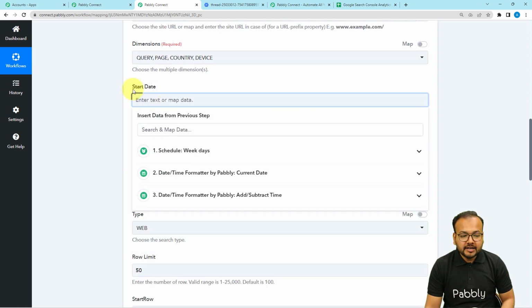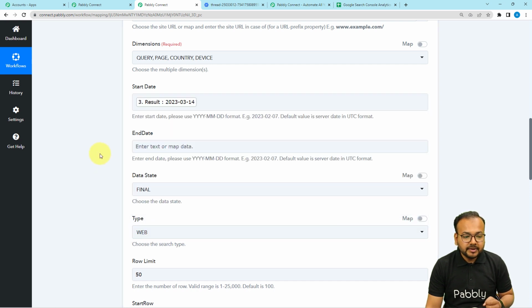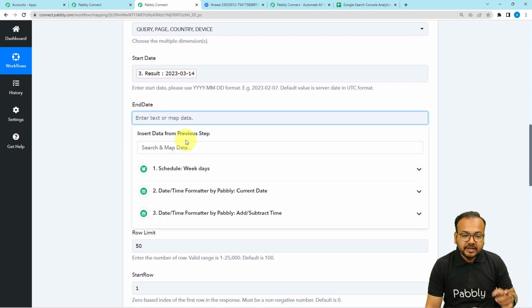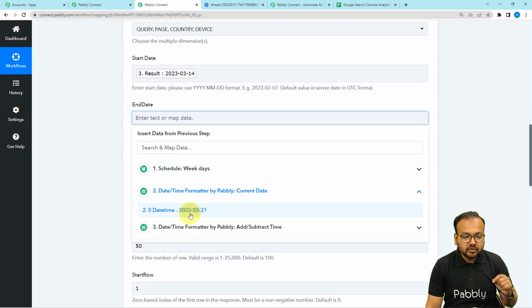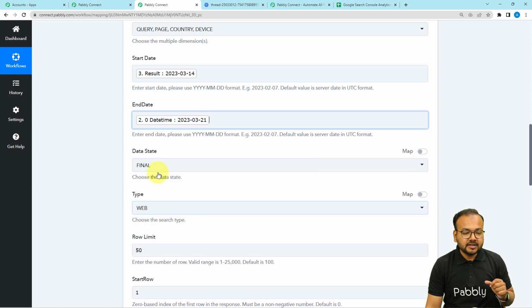Just click here on the start date field, and from the third step, the last step, where you have subtracted the current date by 7, you have to map this date. This will be the start date of getting the analytics data, and the end date would be the current date. That means the date on which the workflow is running. So map it from the second step.